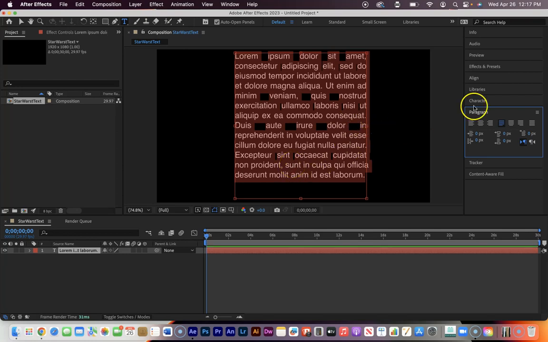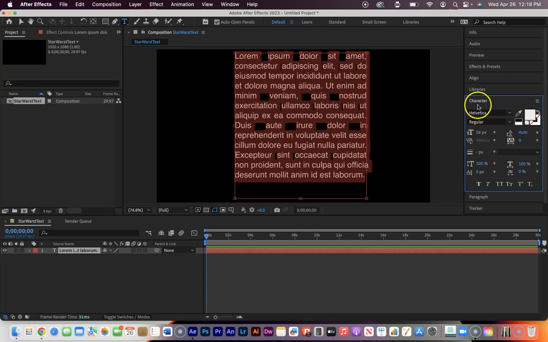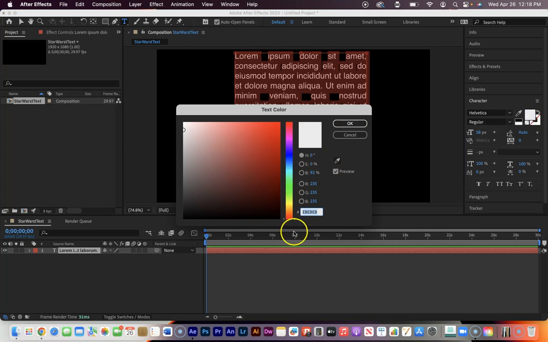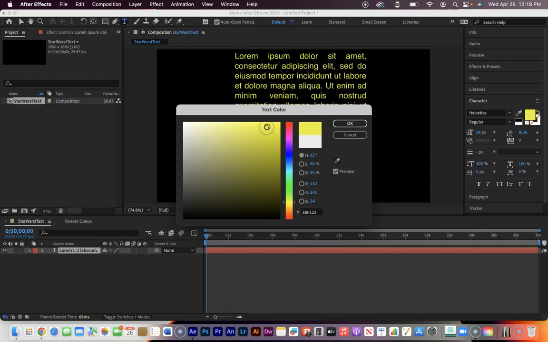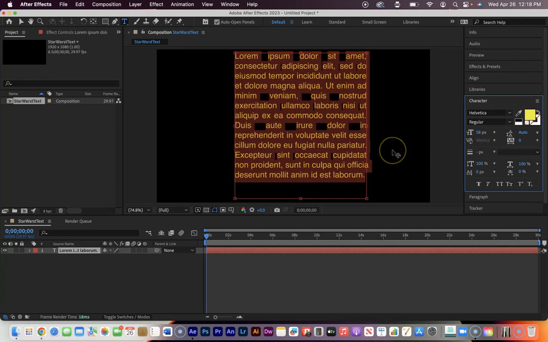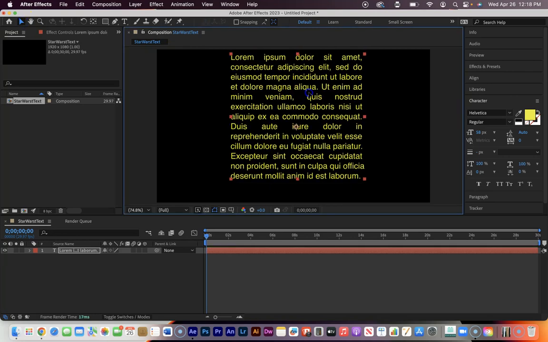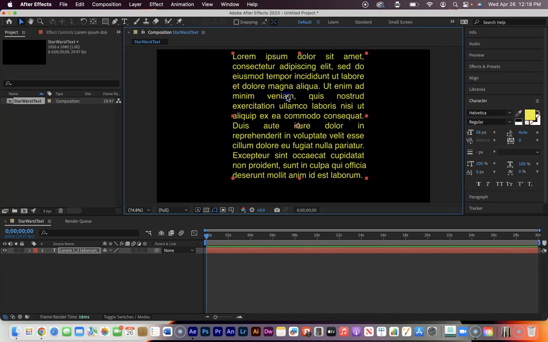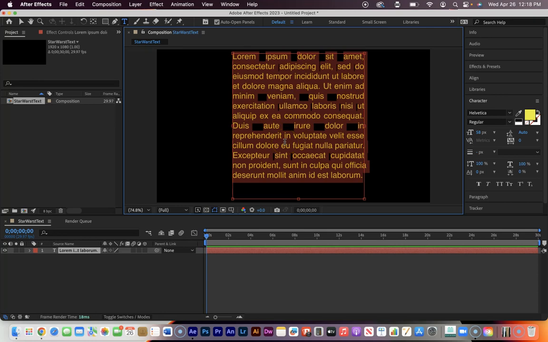Okay. I'm going to go back to character, and I'm going to click on this fill color for the text, and I'm going to select a yellow color. So click in here somewhere where I can get the text to be yellow, because that's how the Star Wars text looks. Click back on the selection tool, make sure I'm centered, double click, okay.